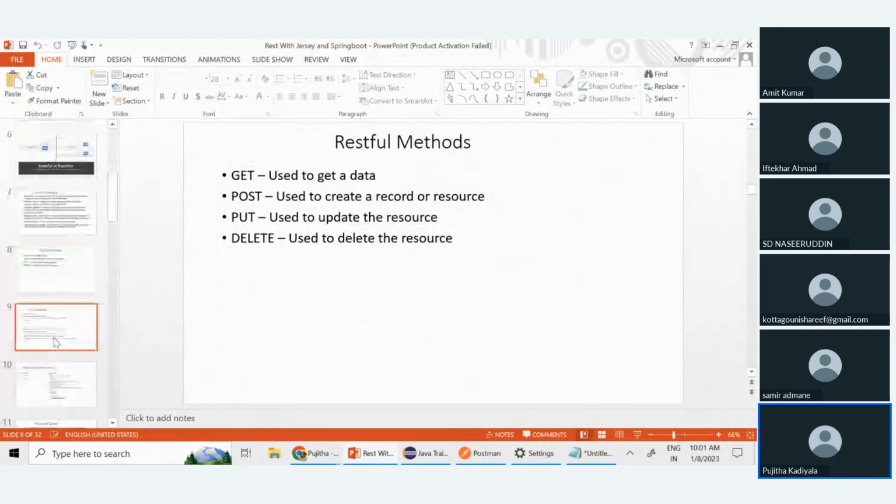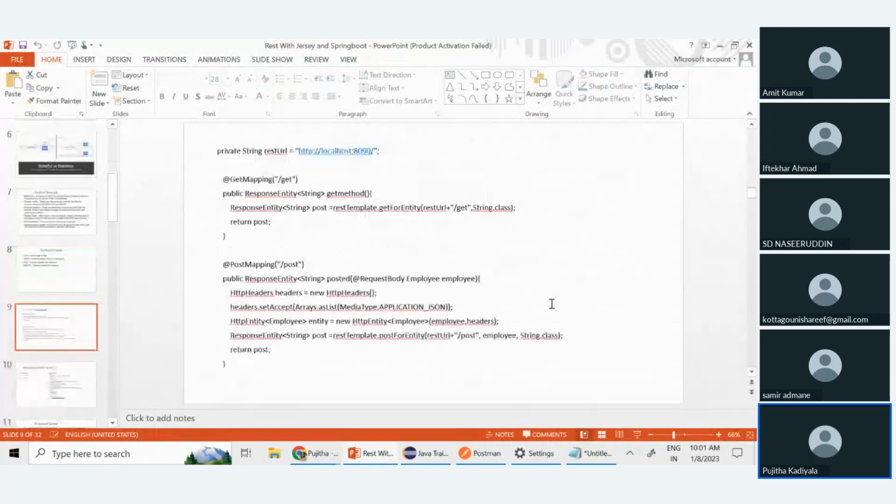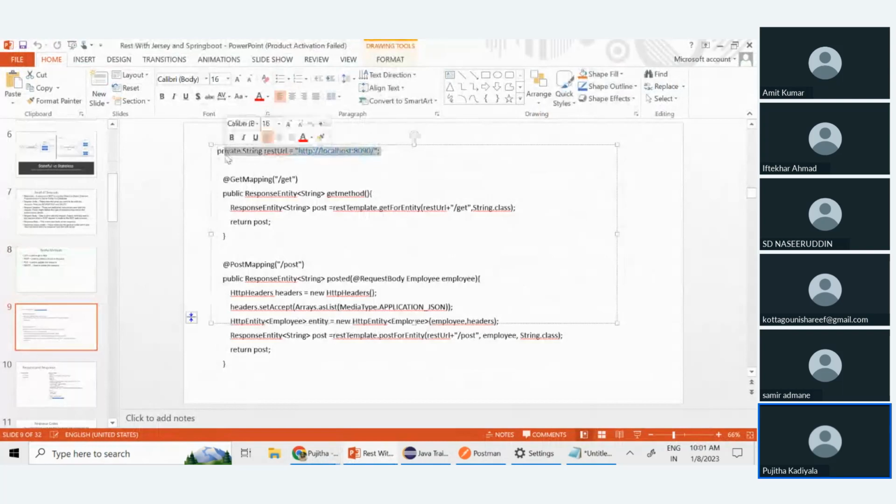Okay, I'll show you. This is what I talked about, if you all remember: the common uniform resource identifier. So this is the port where you are accessing the server, where you are connecting to the server. So this is common to all the requests. I'll show you the code. Give me a second.